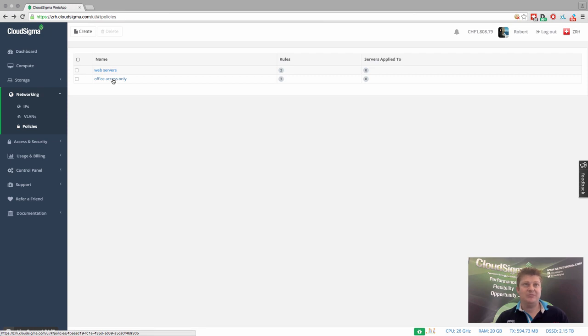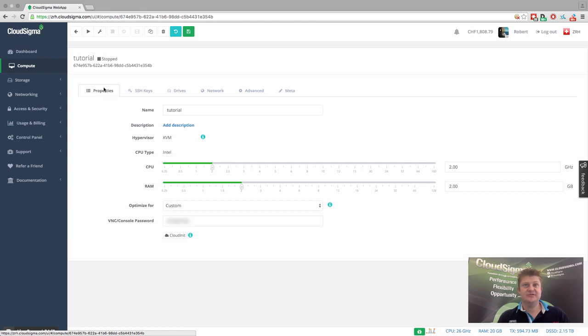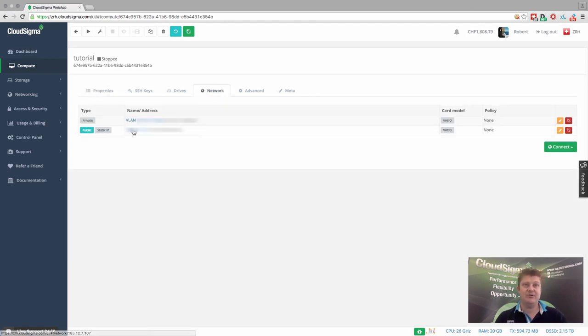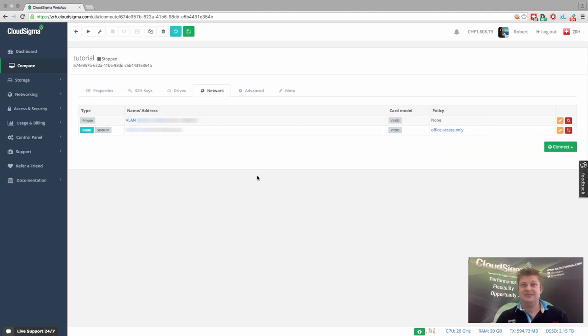So now we've got the networking policy created. Let's go in and apply it to a server. So let's go back to our tutorial server. We go to the network, and you remember I was talking about this IP and this networking interface before. We simply go in and edit it, and then we can say, okay, please apply the Office only access. And then I save that. So as you can see, now we've saved it. You've got the IP address, the public static IP address, and it's applied the Office only access. So now at the hypervisor level, before traffic ever reaches that virtual machine, it's going to filter out everything except the traffic between those two IP ranges.